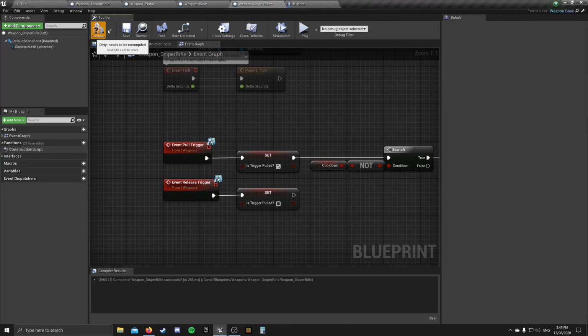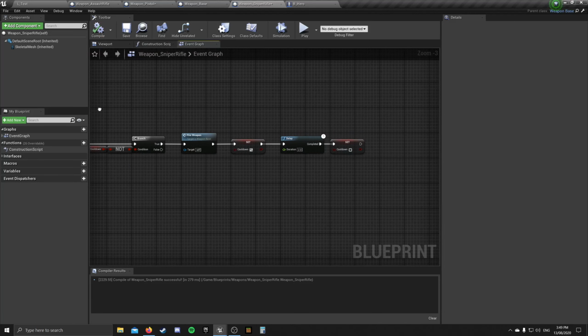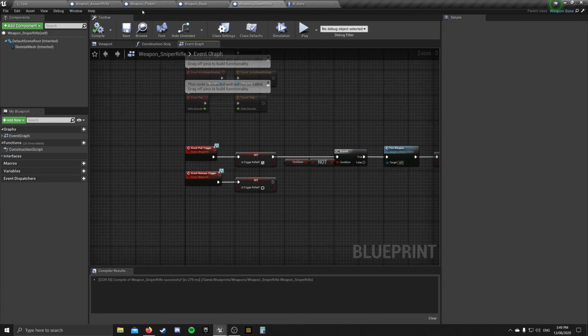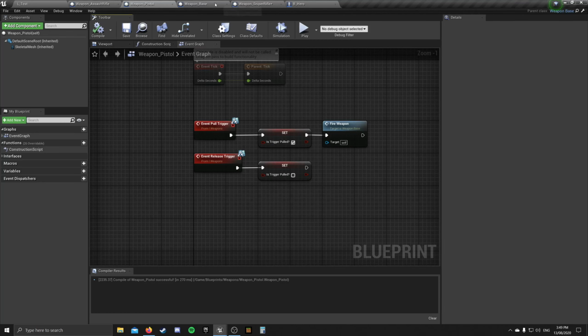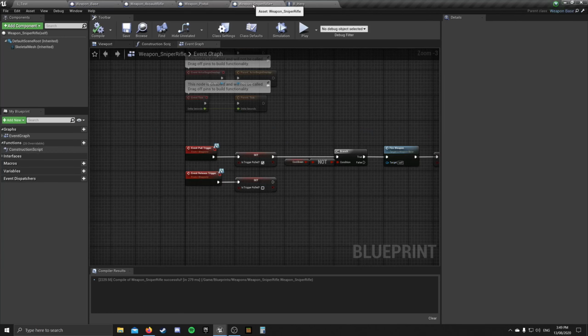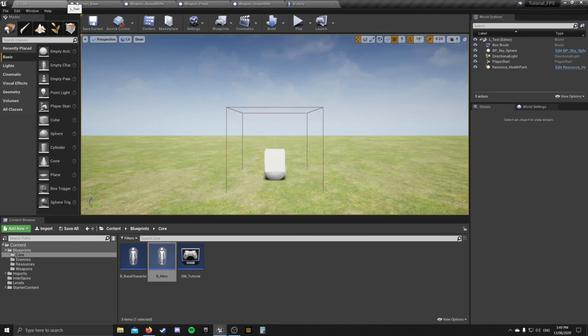And there we go. When we pull the trigger it should fire as followed. When we release the trigger, it should also fire as followed. Compile and save those classes there. I'll just move these in order. Compiling and saving there. Over to the test map.